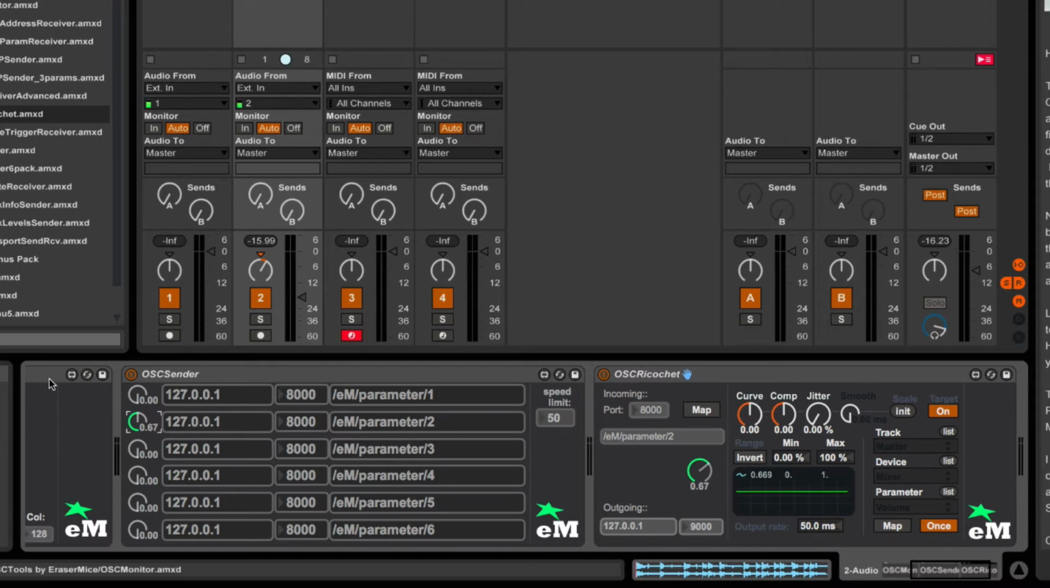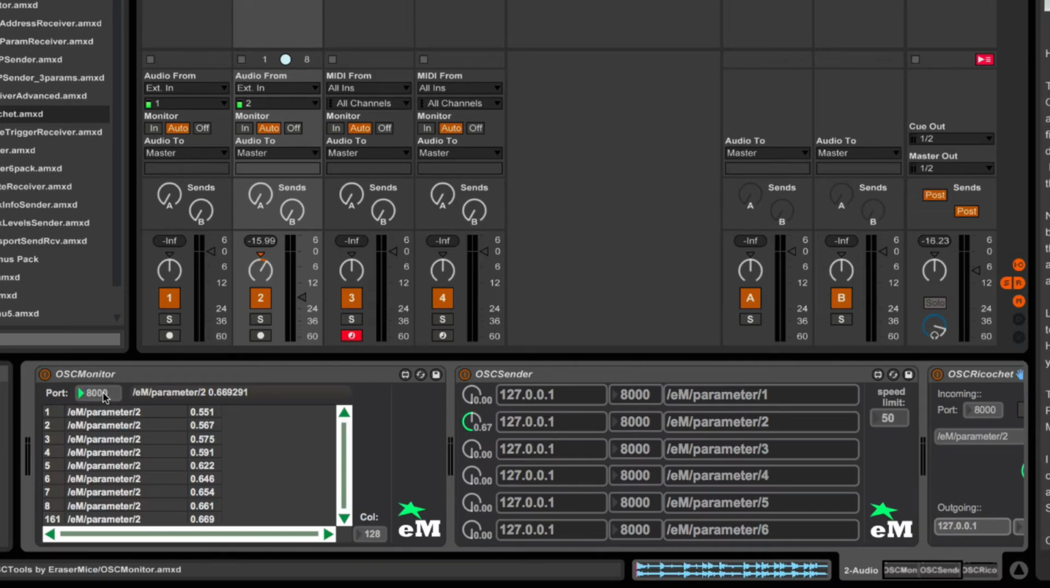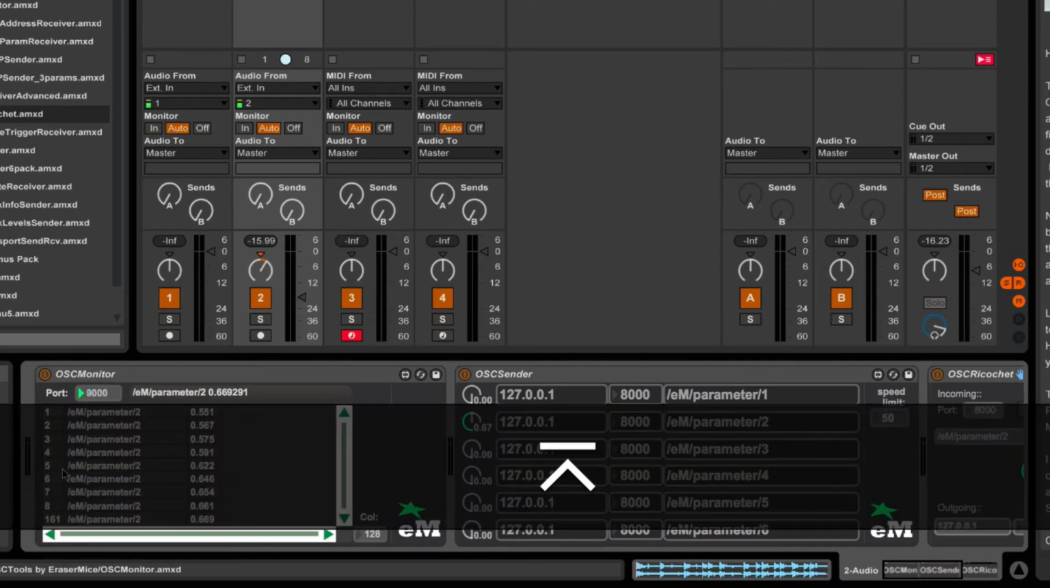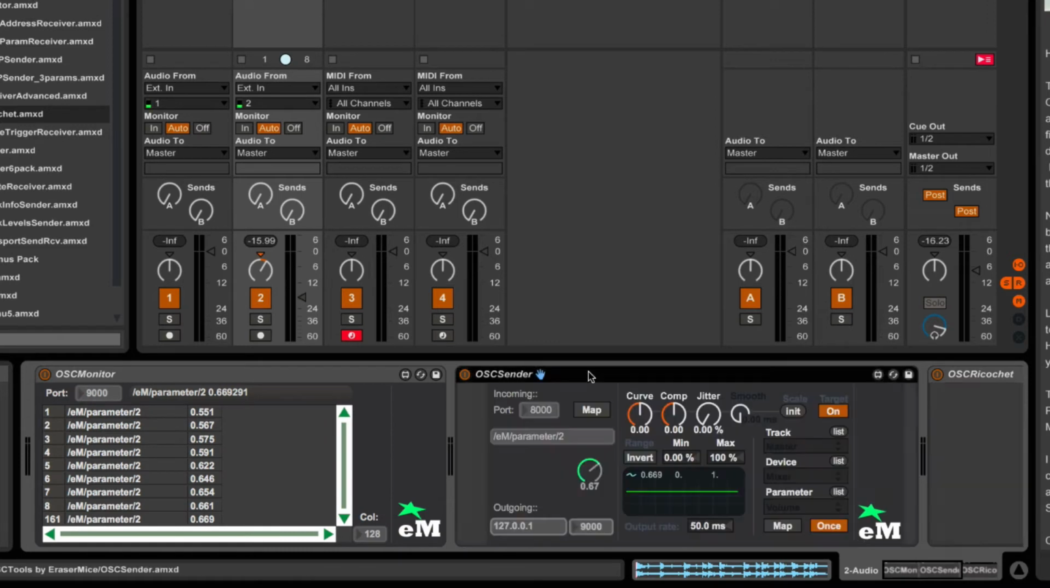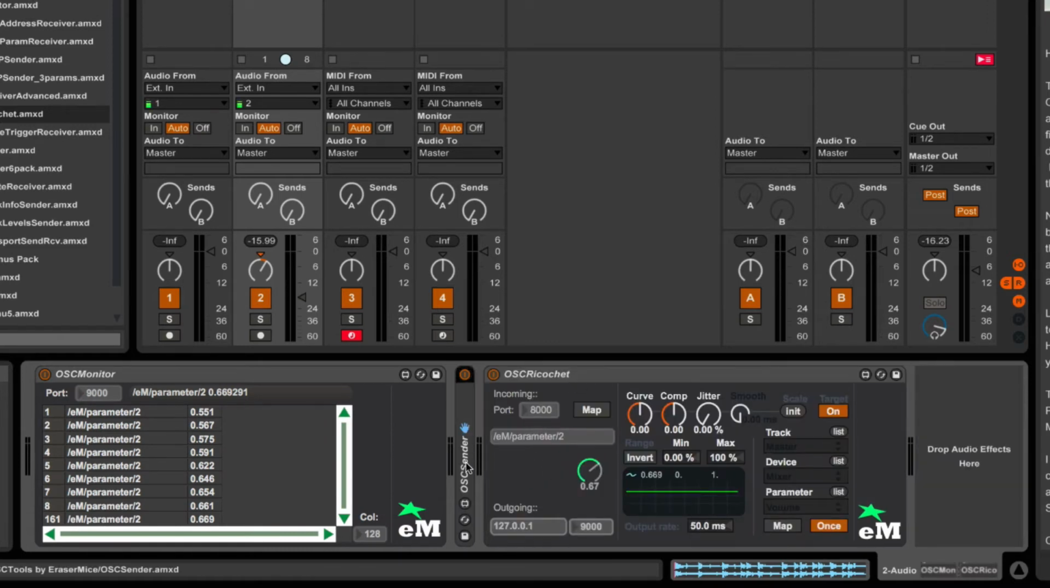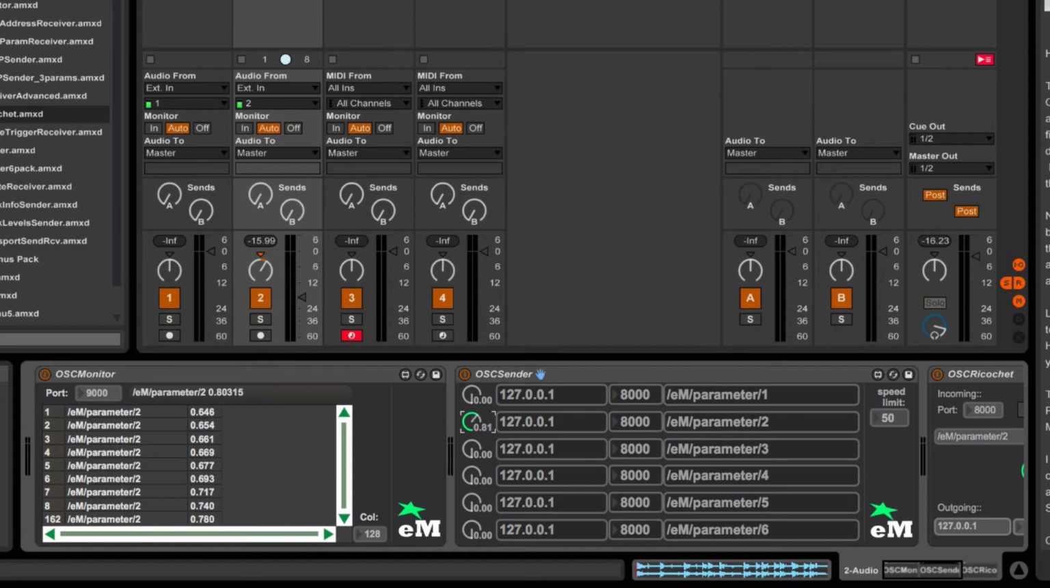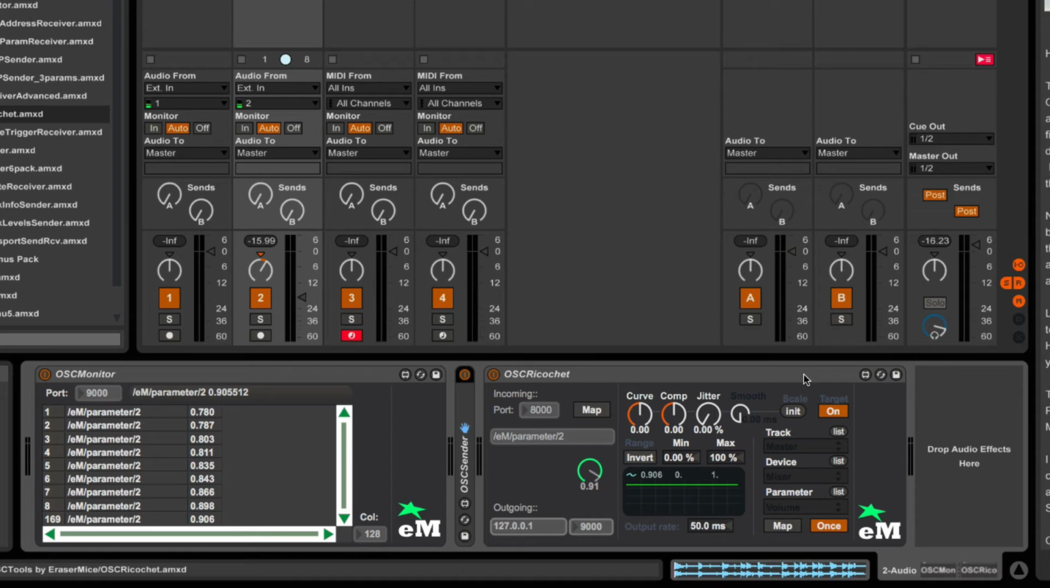Now you'll also see if we come over to our monitor, and I'm going to change the monitor's port to port 9000. I'm going to close this sender. Well, nope, I'm going to need that. All right, as this goes up and down, my value changes, my volume changes, and back over here on port 9000, the message comes back out. So I know that that's exactly what I'm receiving, okay? It's a little complicated, but that's the Ricochet idea. Basically, it sends a message, the message comes back, but it also controls something in the meantime, all right?